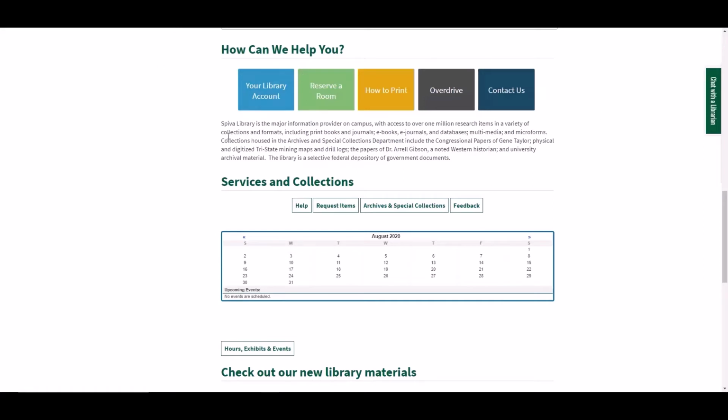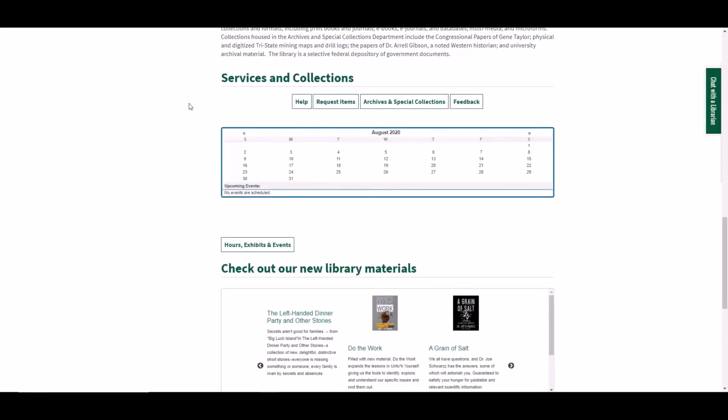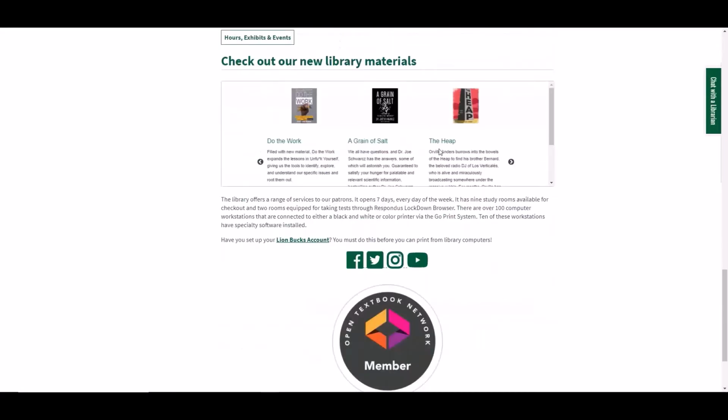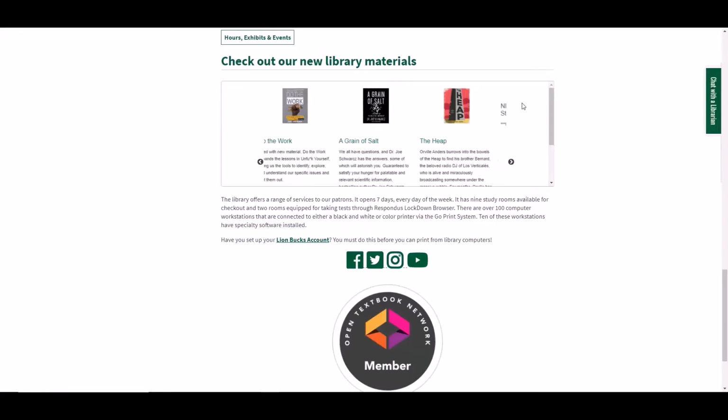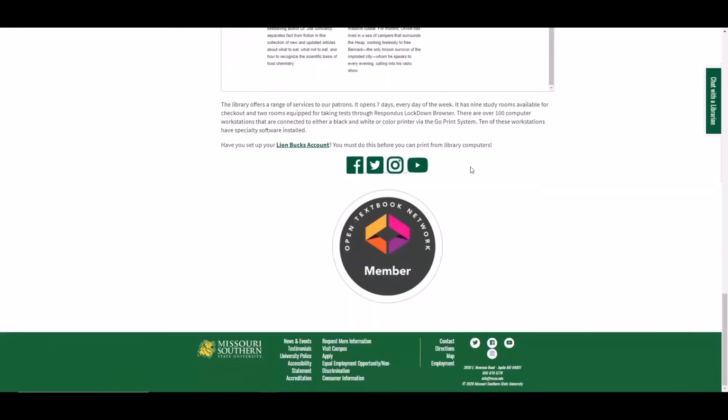Under the search box are helpful links for us to be able to help you, whether with your library account, reserving a room, how to print and other technology issues, our Overdrive collection, and contact us. Here's a calendar for library events, a preview of new library materials, and at the very bottom of the page, links to our social media accounts so you can be up to date on what's going on in the library.